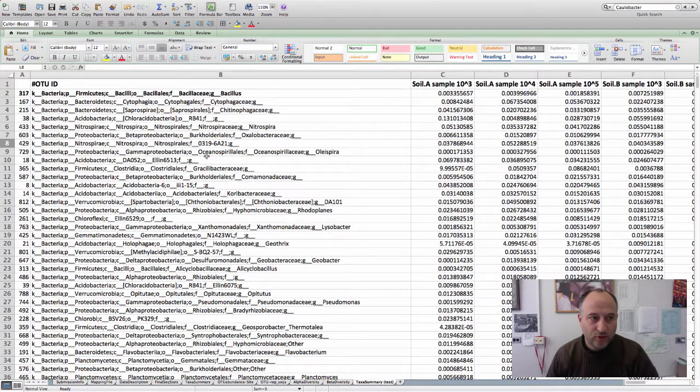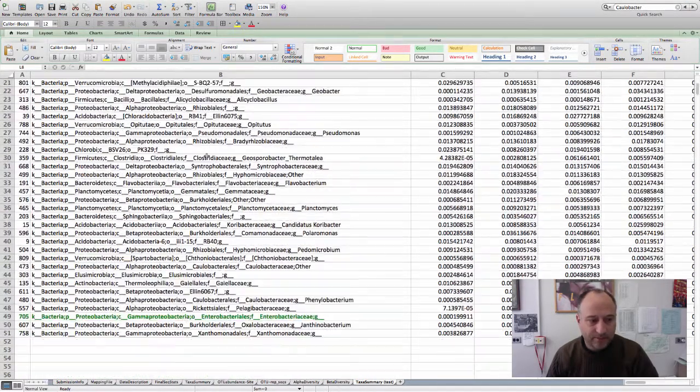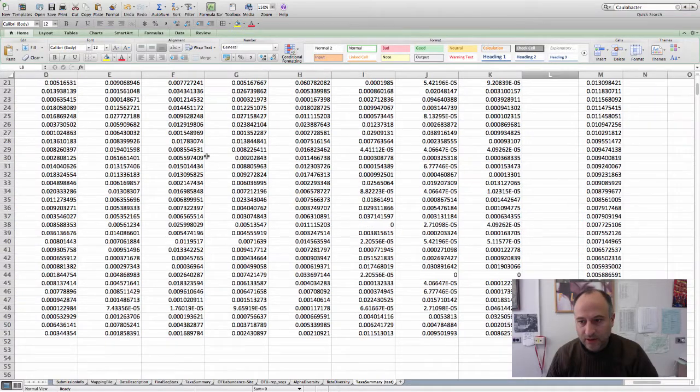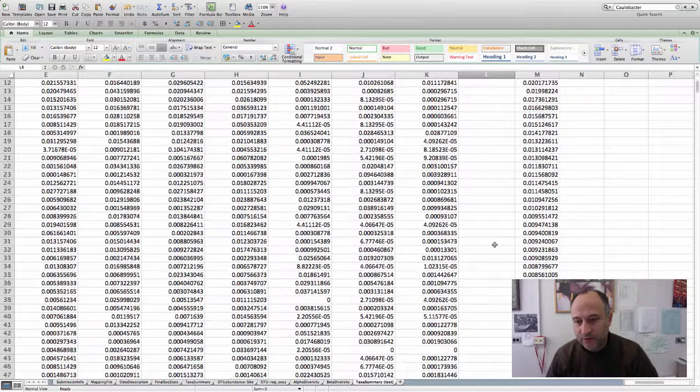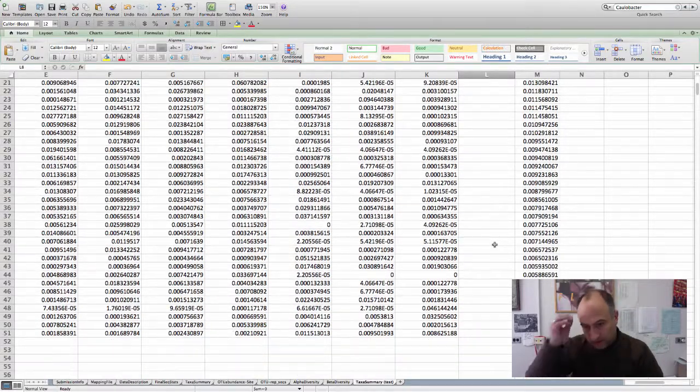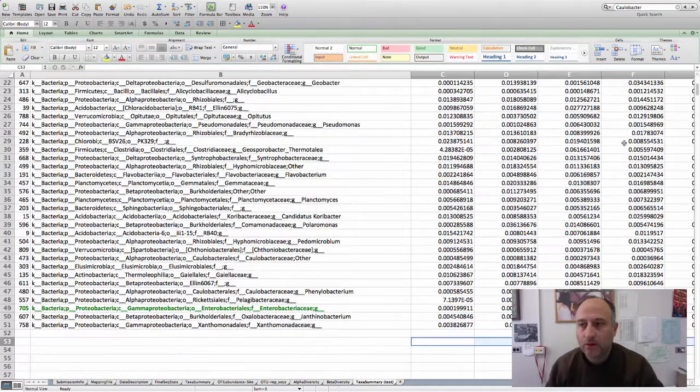So now I have a more manageable set here of 50 entries based on the 50 most abundant OTUs in the averaged samples. Okay, and we arbitrarily set the cutoff at 0.5%. And if we round this one up, that would be 0.5% as well. So that's fine. Okay.